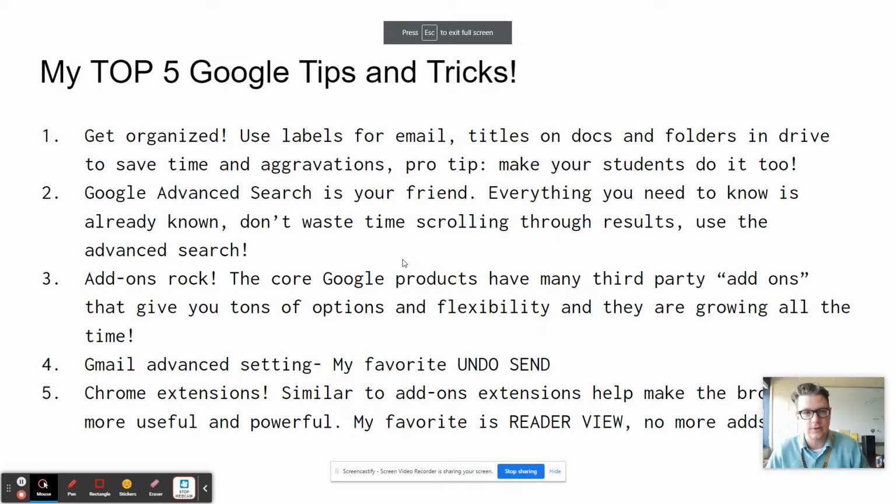So my number 1 tip is to get organized. Using labels for your email, titling your docs, and using folders in Drive is going to save you time and aggravation. The longer you go using these products, the more stuff you have, the harder it can become to find the things you need. So why waste time looking for things? And I'll show you in a second.